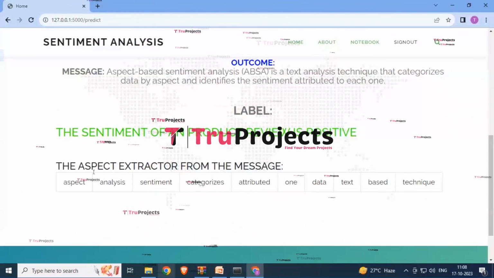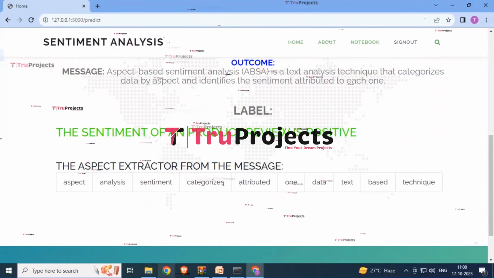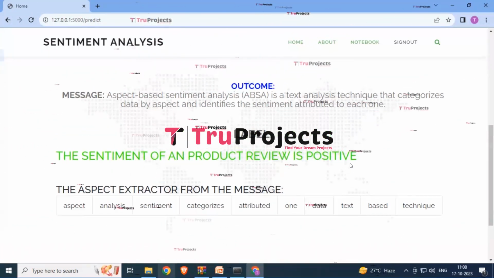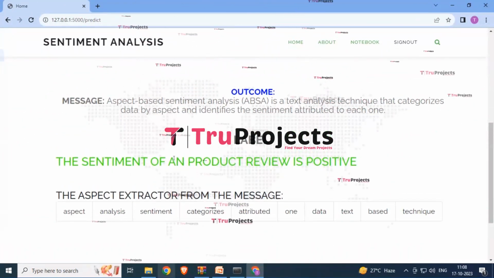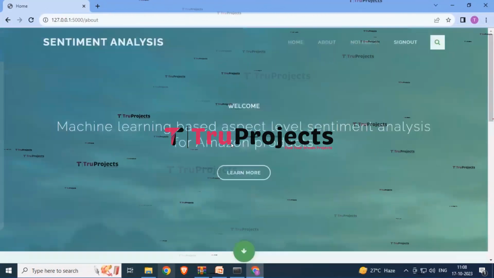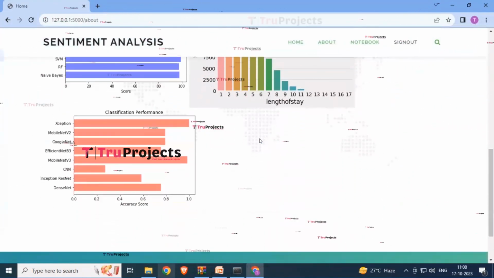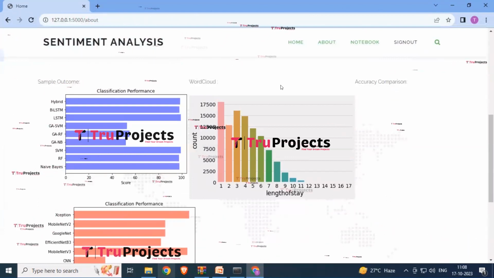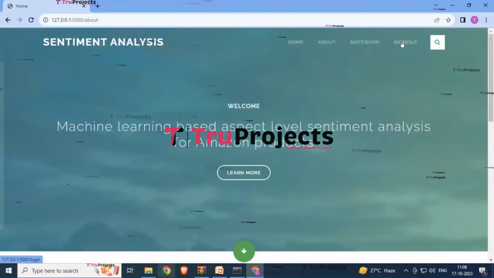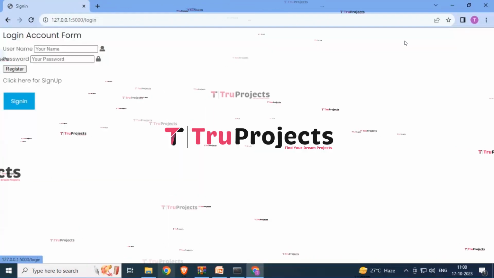Here you can see the aspect extractor from the messages: aspect analysis, sentiment categories, attribute 1, data, text, base, and technique. So depending upon the message you're providing over there, it will be showing the sentiment of that message. Here you can see that there is a button for about. Just click on it, and here you can see that there are many different graphs showing the algorithms over there, and based upon the algorithms it is showing the accuracy of those algorithms. Here you can see that there is a button for sign out. By simply clicking on this button, you can successfully log out.